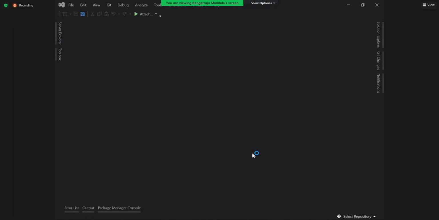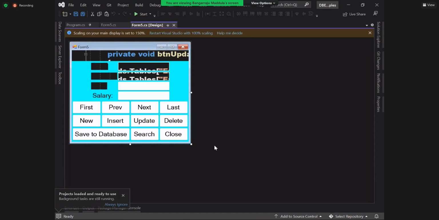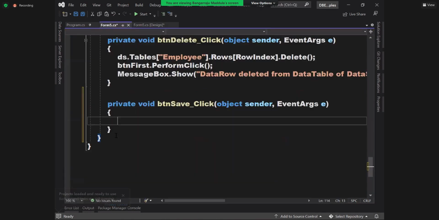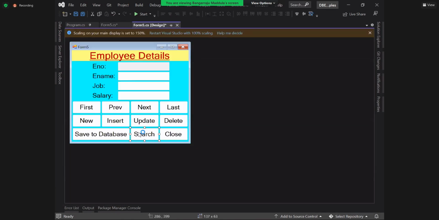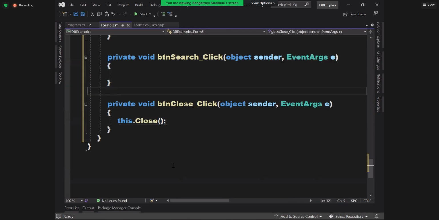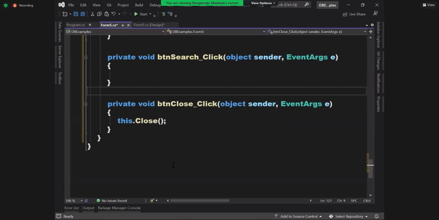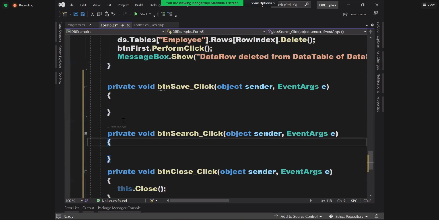So code for 3 buttons is pending. What is that? Save button, search button, close. Close, nothing. That's all. Let's finish it today. Save button, search button, close. Close, nothing is there here. This dot close, that's all. No need to close the connection also, because we are working on a disconnected architecture. Because this is a disconnected architecture, connection close also is not required for us. Is it clear?